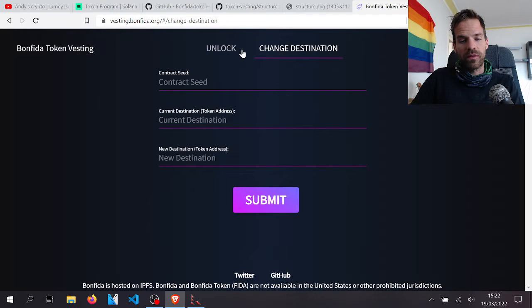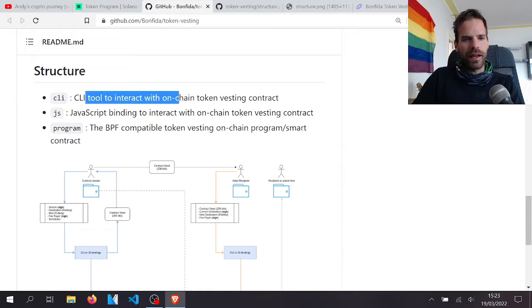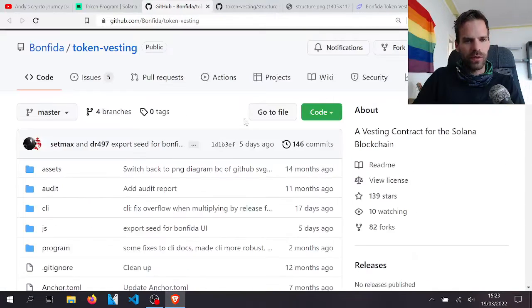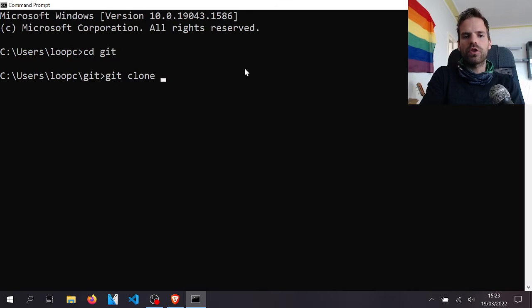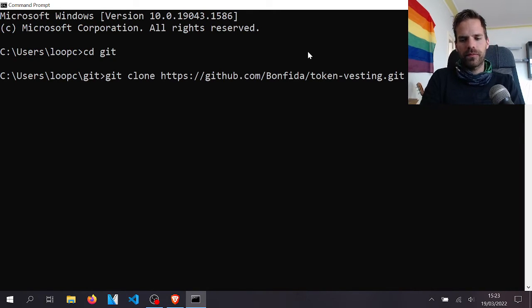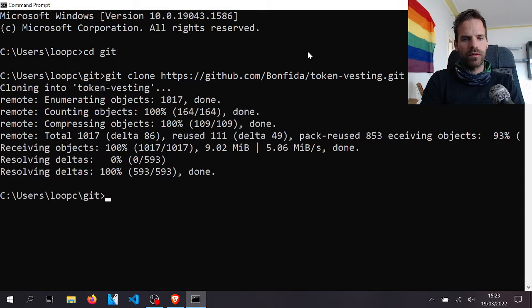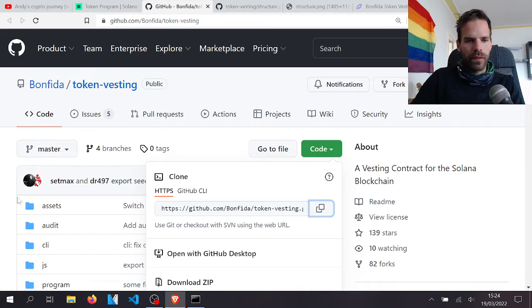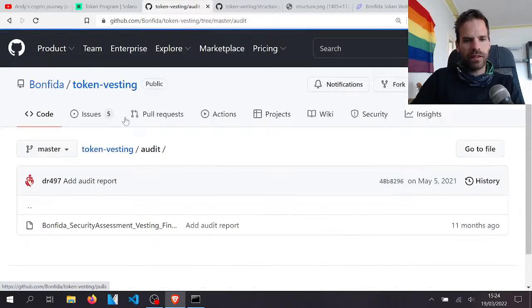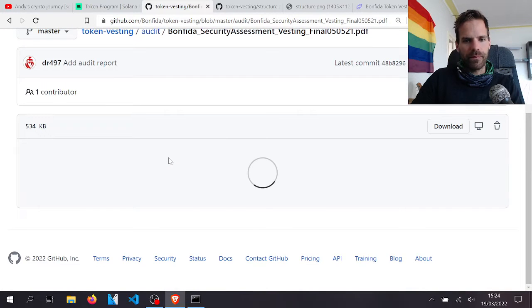Cool, let's do that then. We will use this UI later. First, we play around with the CLI. How do we get access to that? Well, we gotta git clone this thing. Token vesting. And by the way, this thing has been audited. That's why I trust this program.